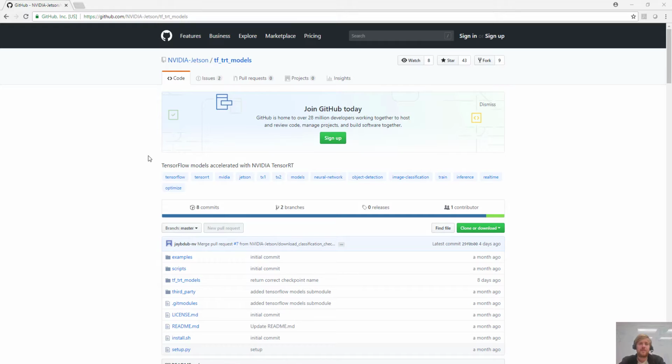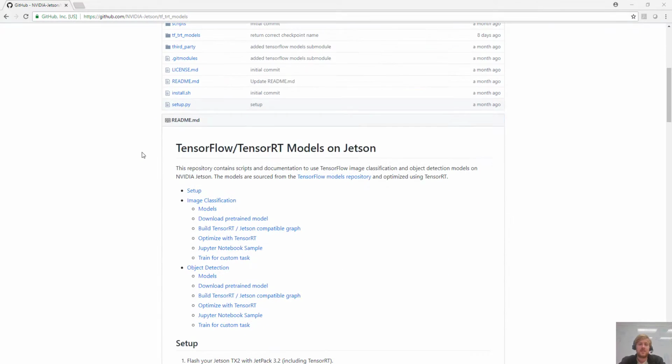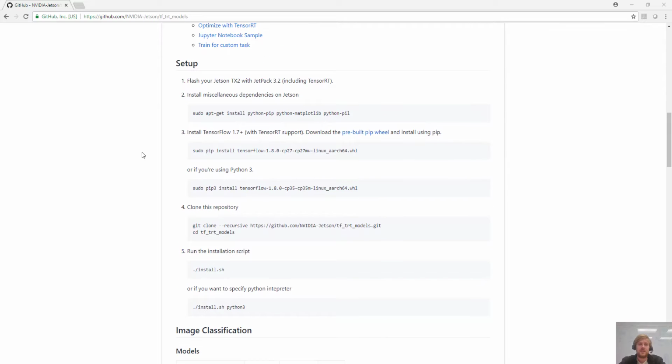Before we can move forward with formatting our model, we need to install the GitHub repository mentioned in the previous slide on our Jetson TX2. To do this, we'll follow the setup instructions in the README. First, we'll assume you've flashed your Jetson TX2 using the latest Jetpack and have loaded the TensorRT software onto the TX2. Then, on the TX2, we install the following Python package dependencies.